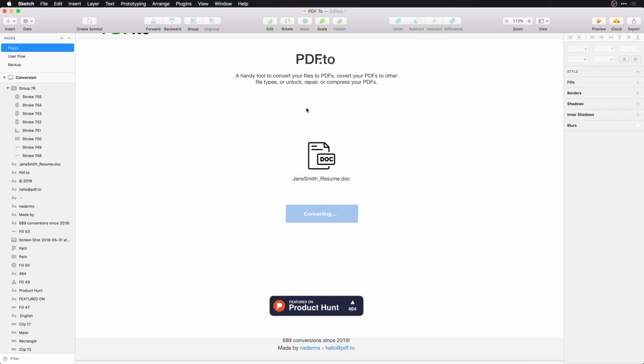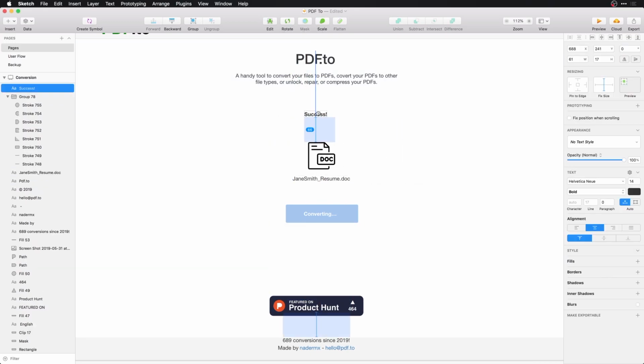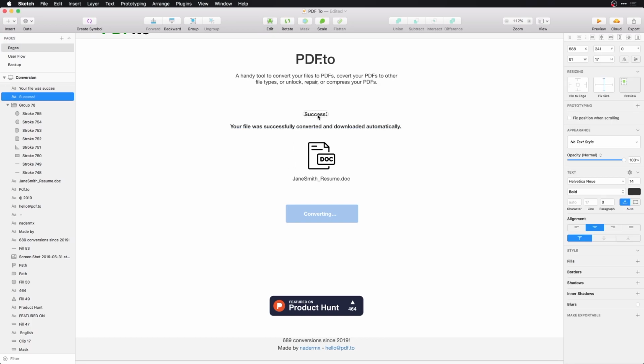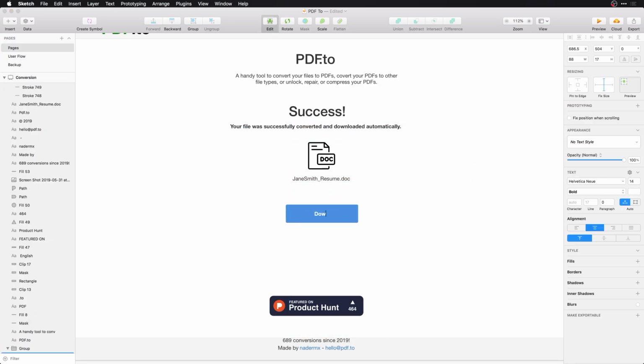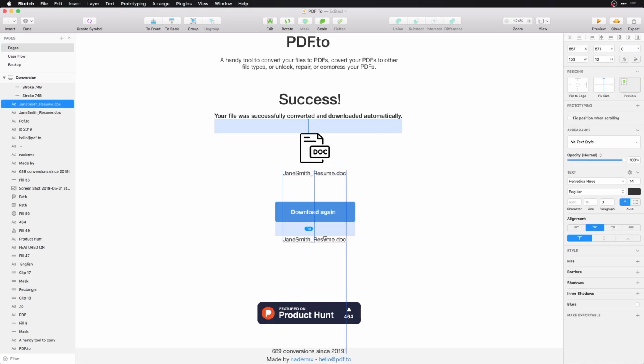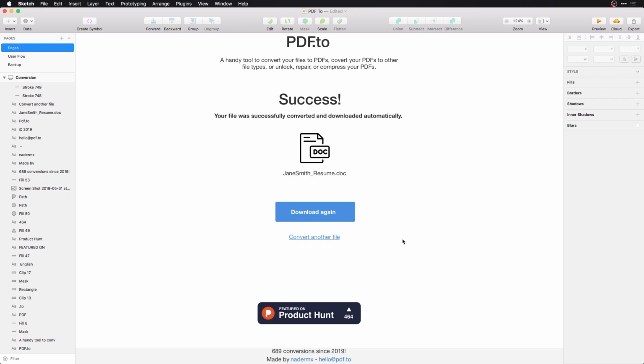Now let's design the success page. So we'll add some text up at the top that says the conversion was successful. And rather than having the user click a button to download, let's just download the file automatically. And we'll make the button to download again in case the browser didn't automatically start it or it was blocked for some reason. And there we have a brand new, much more usable user flow.